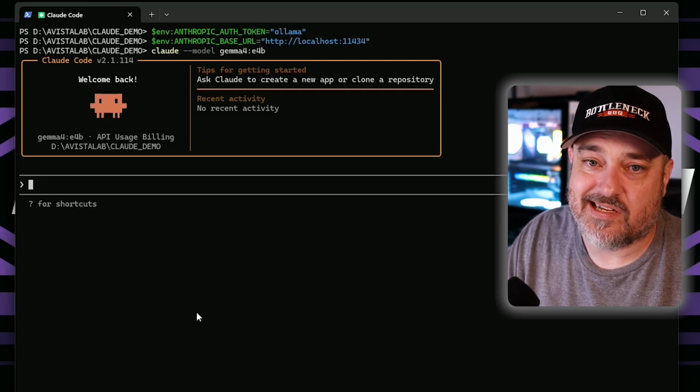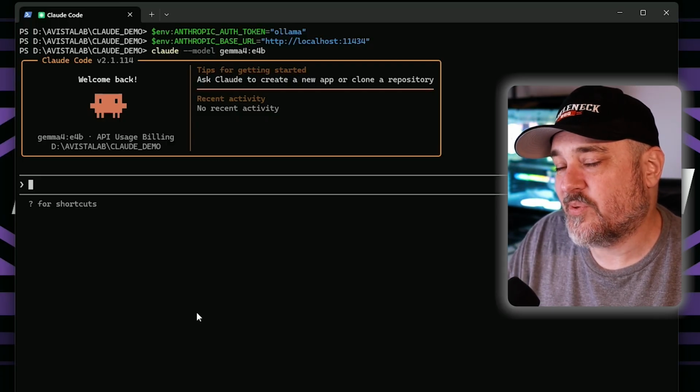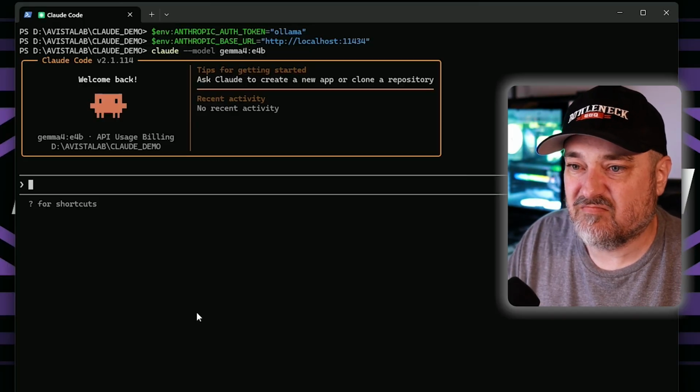What we're going to do now is run this command and see if it can build us a little website landing page. It's hit and miss on how well this works just because of how Ollama runs with its context length.